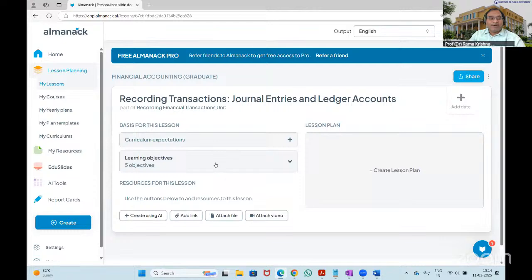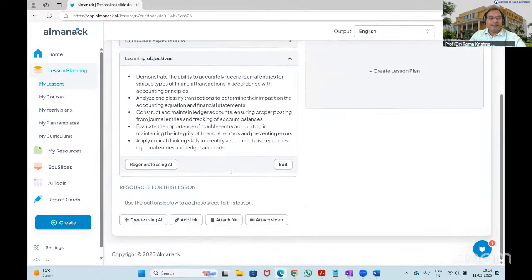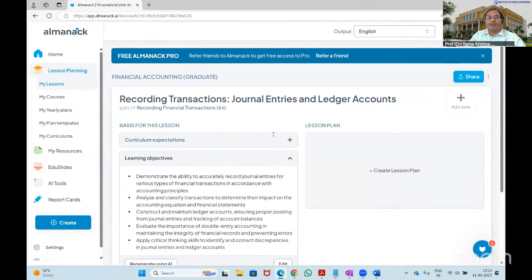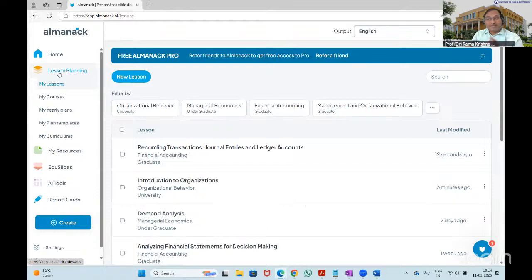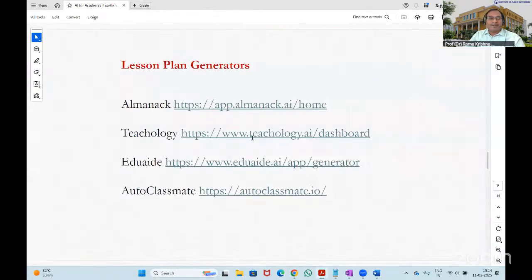You can have learning objectives for each lesson plan. Then you can also add links, attach files, attach a video and all. Then you share this with your students. So this is one, a wonderful almanac, which helps you. Similar to almanac, you have others: Teachology is there, EduID is there, Auto Classmate is there. These are the AI tools which help you to generate lesson plans.